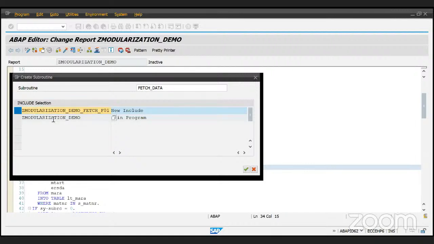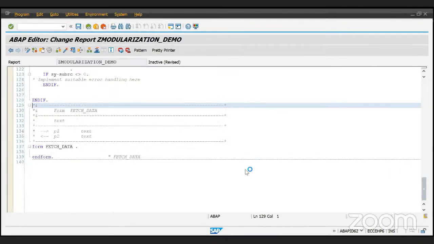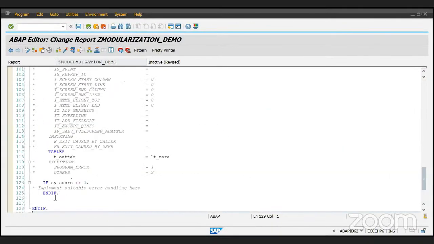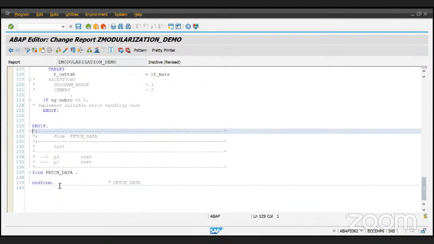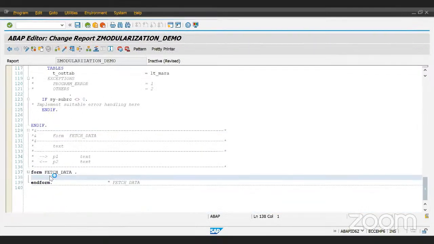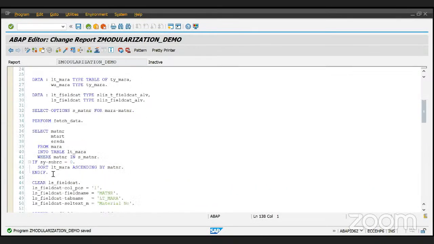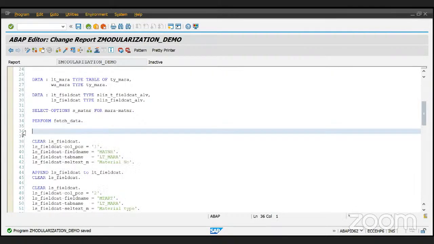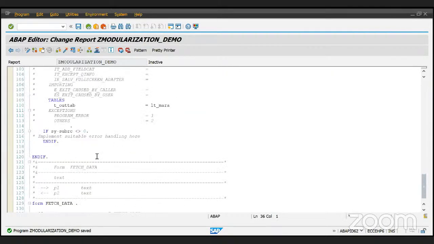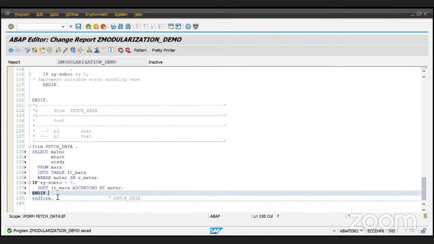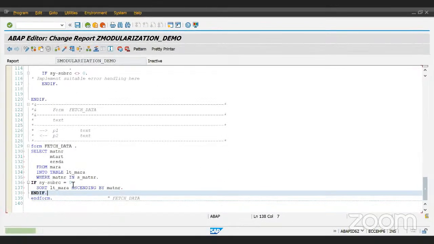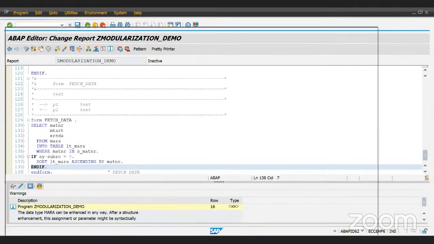So we have two options over here. We'll choose the first option, which is inside the program only. So at the end of the program this block will be inserted. See here, the program was over at line 128, and at the end this piece of code was given. So what we can do here is take this piece of code and paste it here in this subroutine. Okay, and simply save it, check it, and activate it.